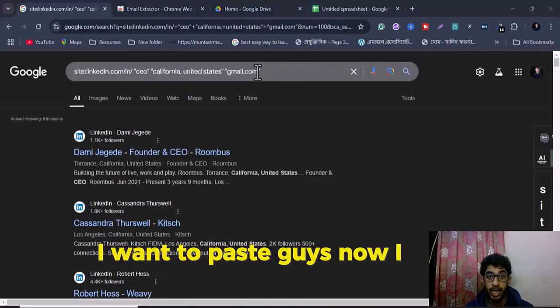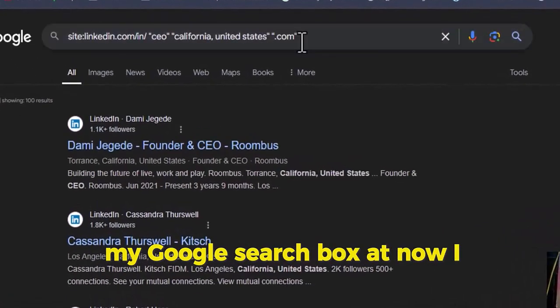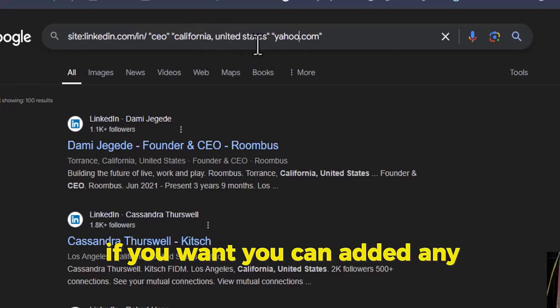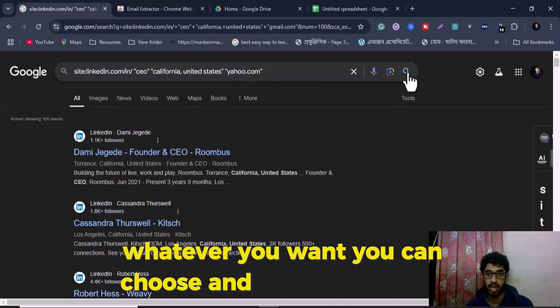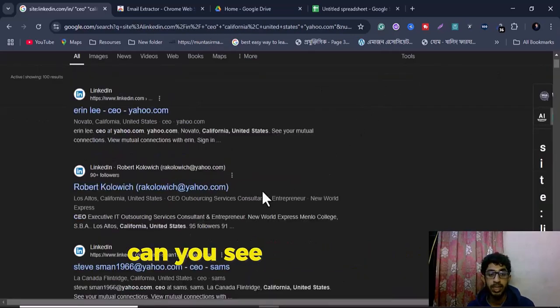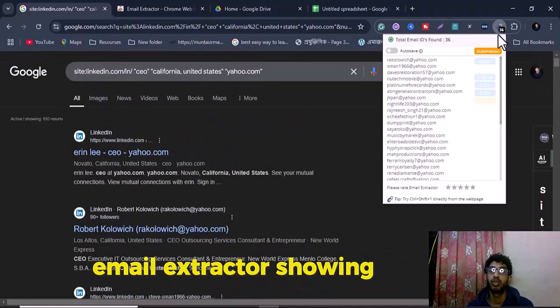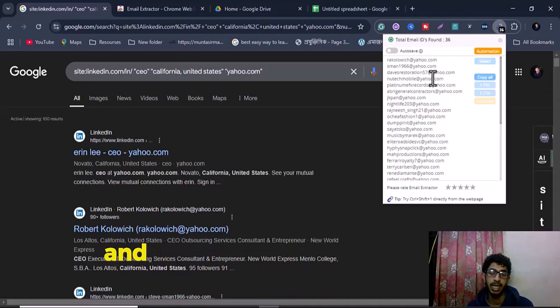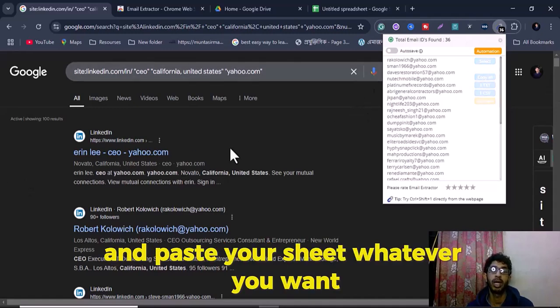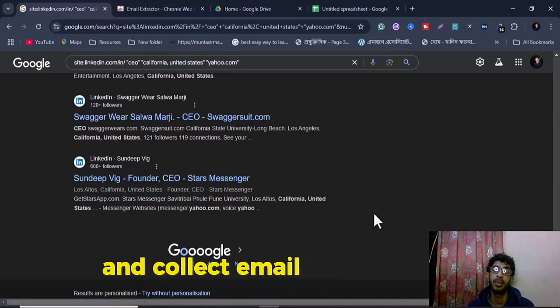Guys, now I want to change the email format in my Google search box. And now I type Yahoo. Guys, if you want, you can edit any city, any country, any location, whatever you want, you can choose. And now click search. Can you see guys, now they provide yahoo.com emails. Email extractor is showing 36 emails. You can simply copy all email addresses and paste them into your sheet, wherever you want. And you can scroll down and visit the next page and collect email addresses easily.